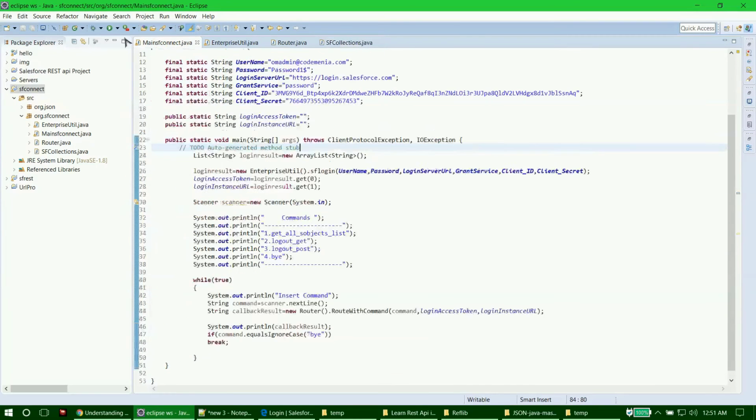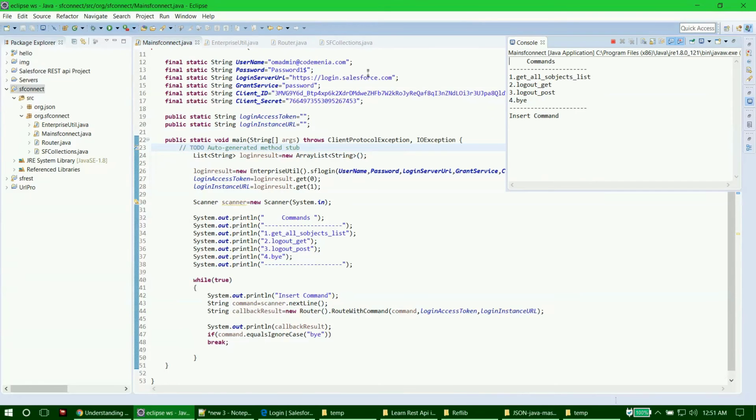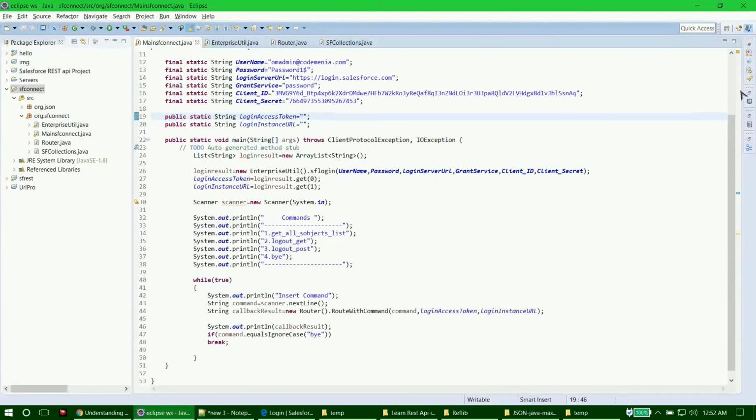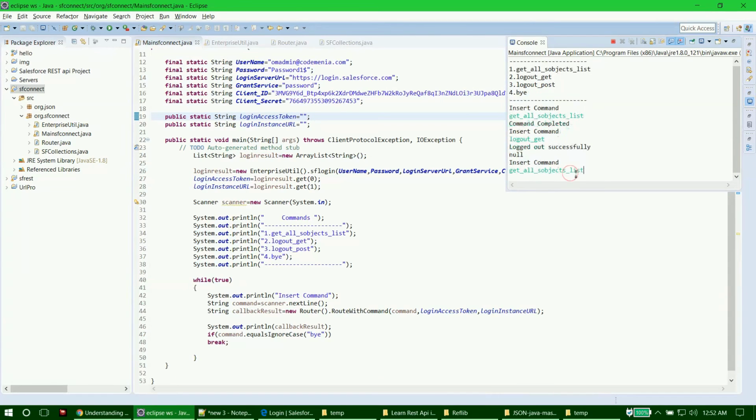The same we obtained: once the logout is done, if we try to call the same method, it will say unauthorized or bad request, something like that. So it will print that error. First we get the list of objects, then we perform the logout get. Okay, so logged out successfully. This is coming because we have not set any response yet. Now if we try to get all list of objects, it will say unauthorized.